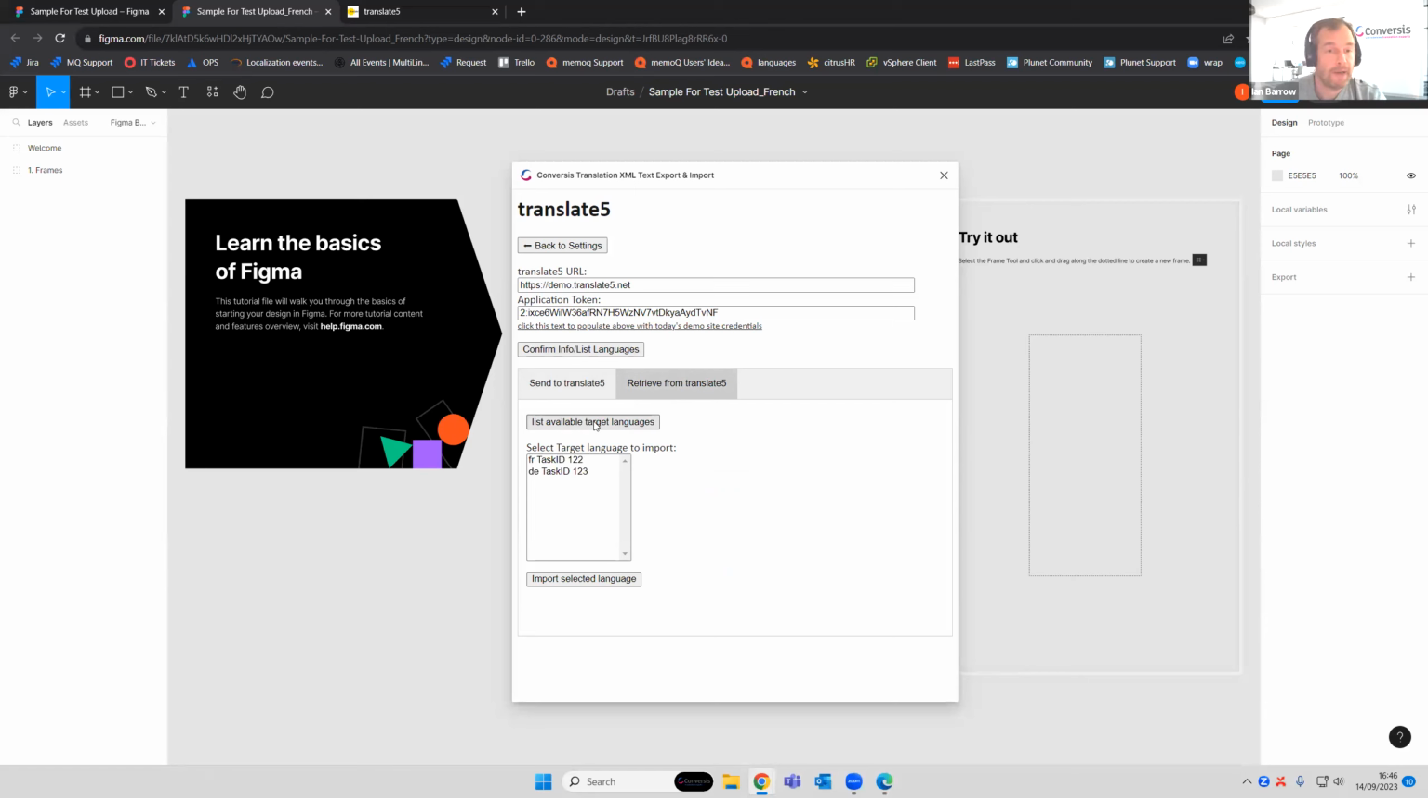What it does is it goes back to the Translate5 site, checks to see which tasks have a corresponding target language for this file that was uploaded, and lists them all here. It does currently list files that are not complete, but I guess the idea is that the translator communicates with the project manager when it's finished, and then that's when the client or the user would go in and download the translation. Once you've listed it, simply select the language you're looking to import, and hit import selected language.